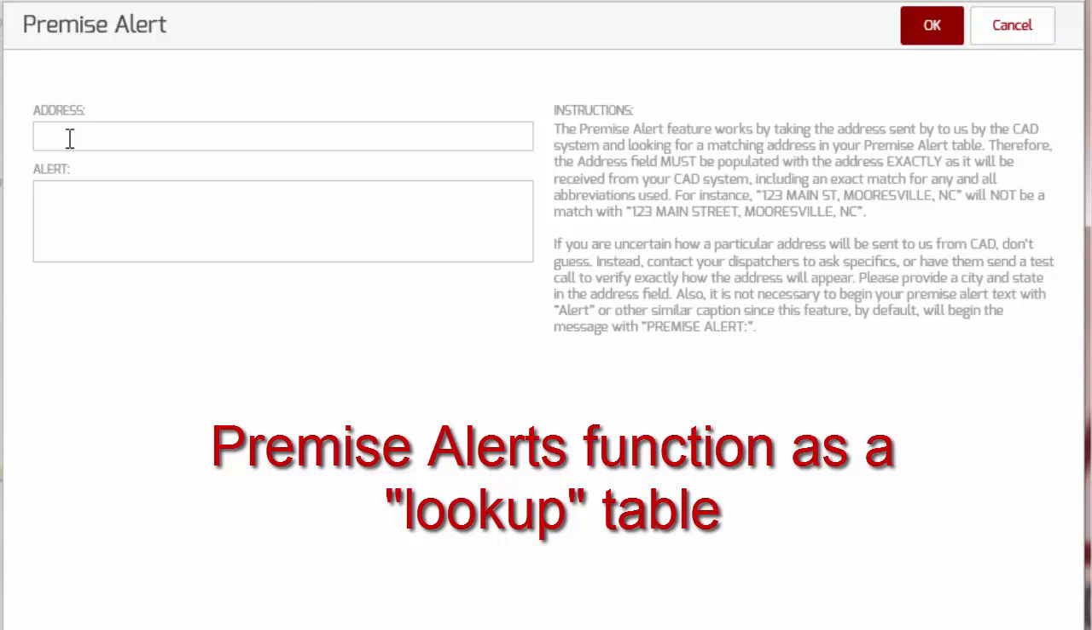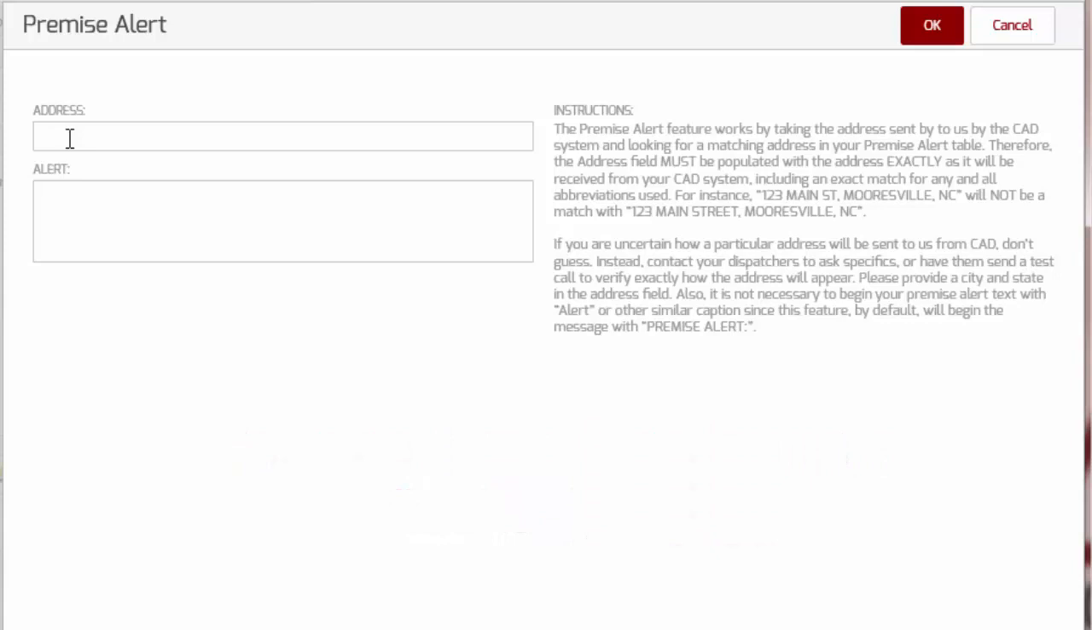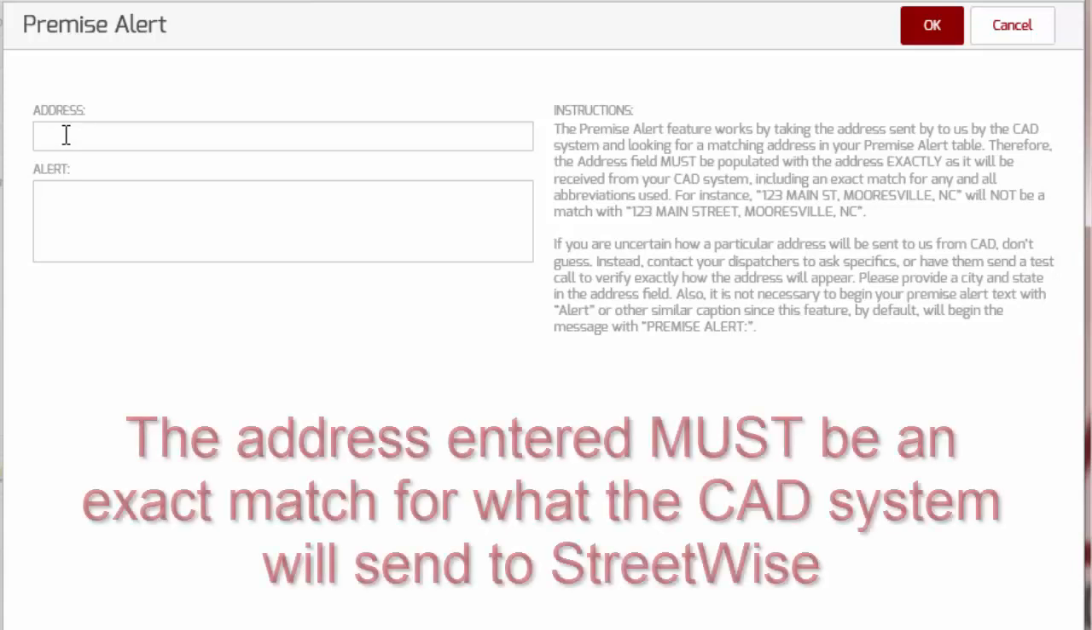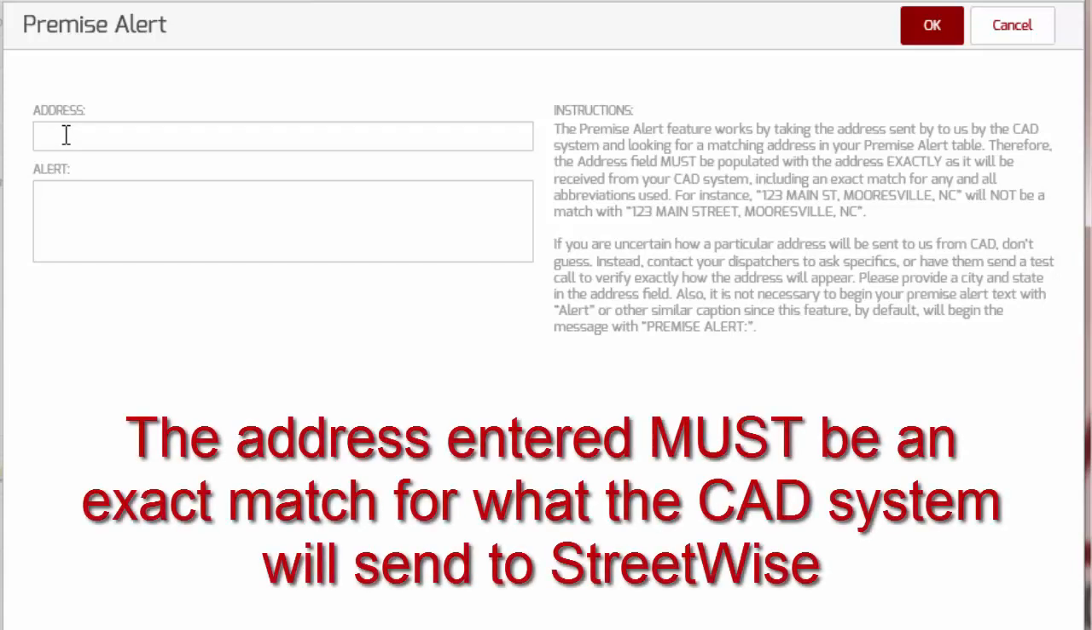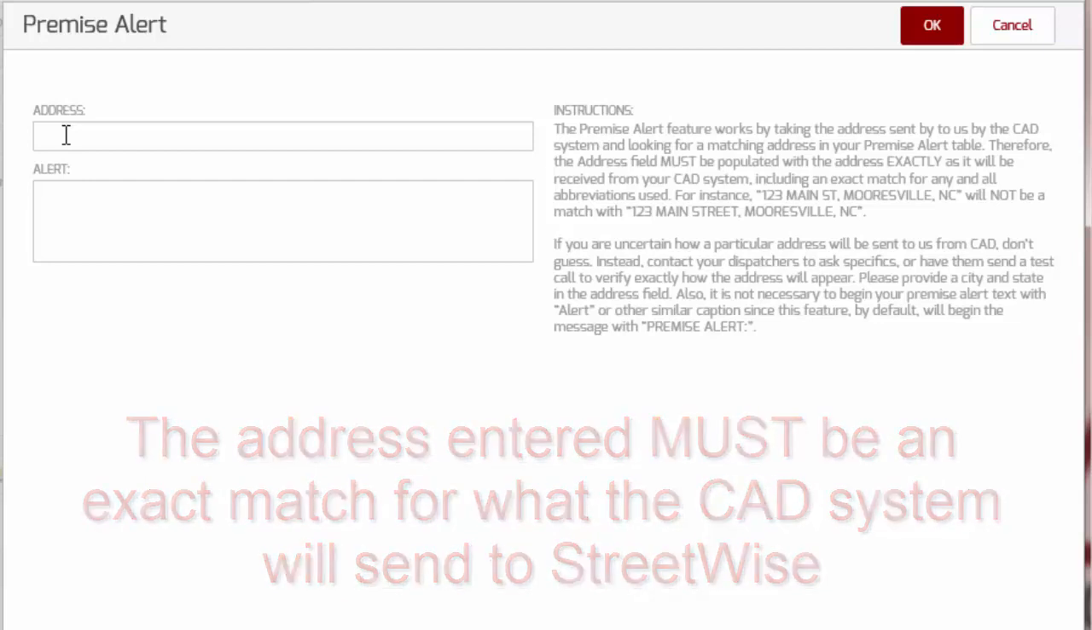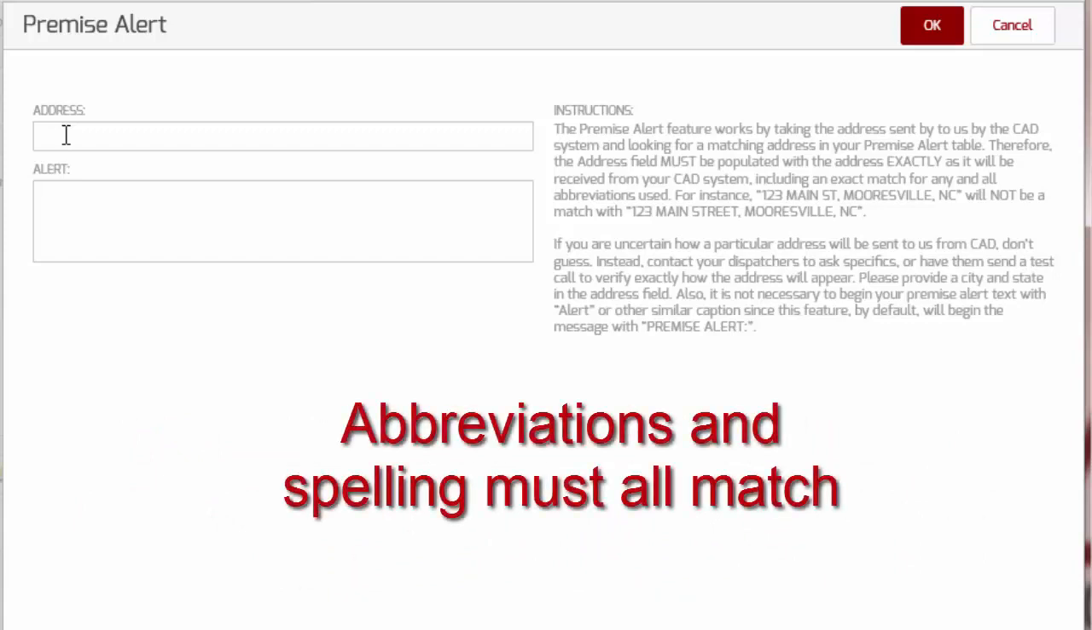If there are matching addresses, we pull the premise alert, bring it back, and add it to the front tab, or the alert screen, if you will, of that particular call. For this reason, the biggest and most important thing you have to remember is that the address must be an exact match for what we're going to receive from your CAD system. Now that includes things like abbreviations and spelling and so forth.